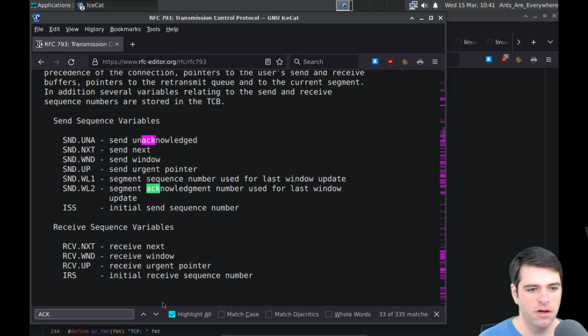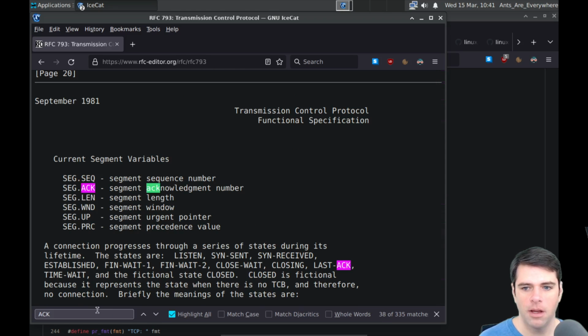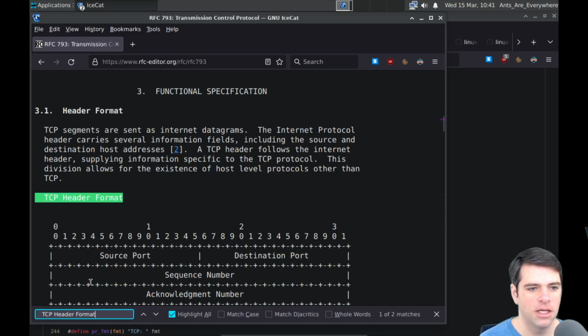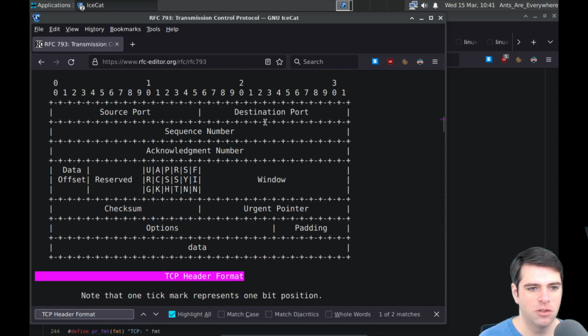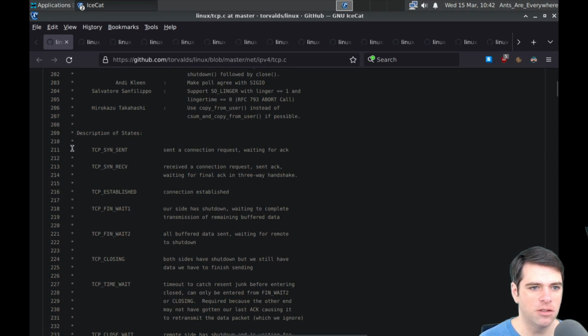Here's some sequence variables. Okay. I'm not sure that I'm going to find anything especially interesting, given that we haven't really started yet. So let's look at these enums or states. I'm guessing they kind of correspond to enums. Actually, hang on one second.